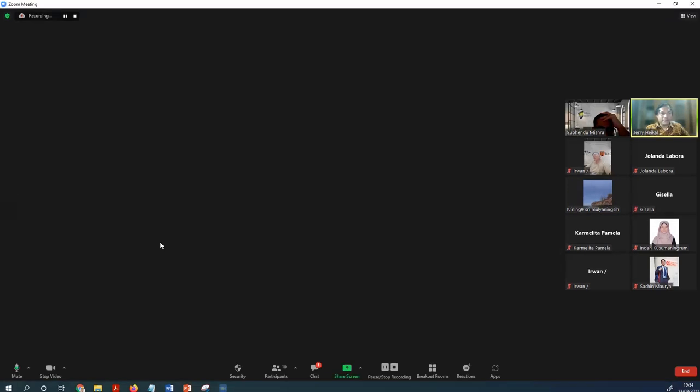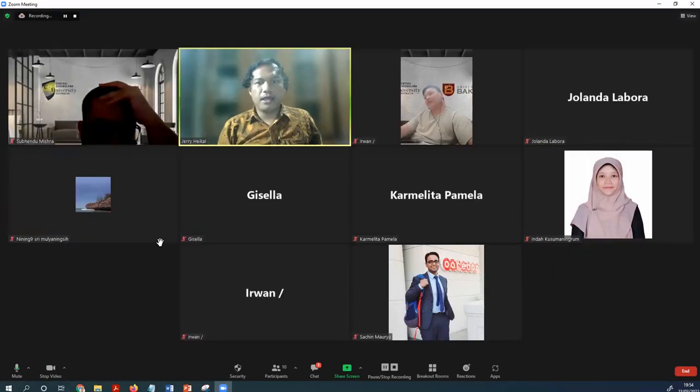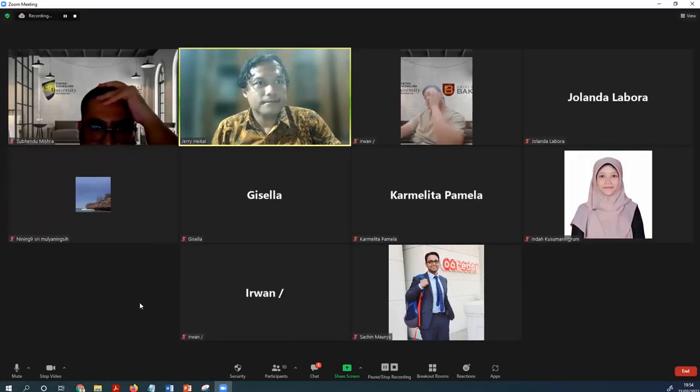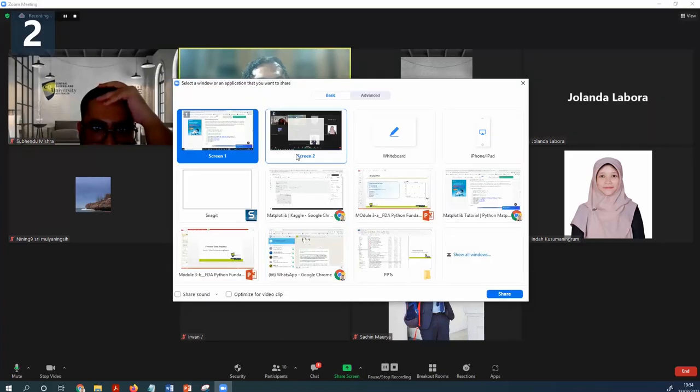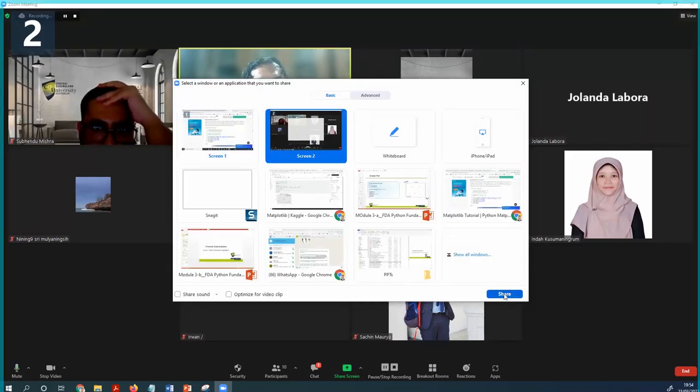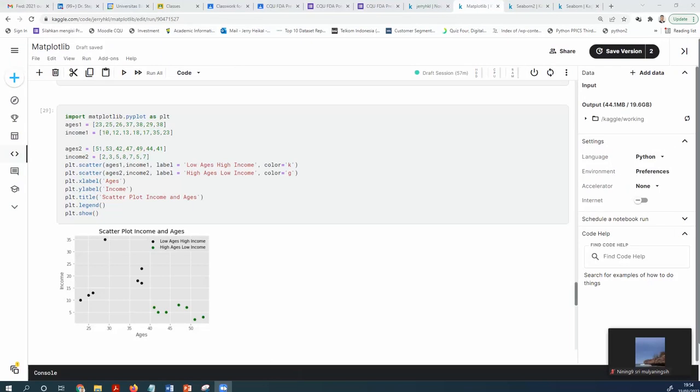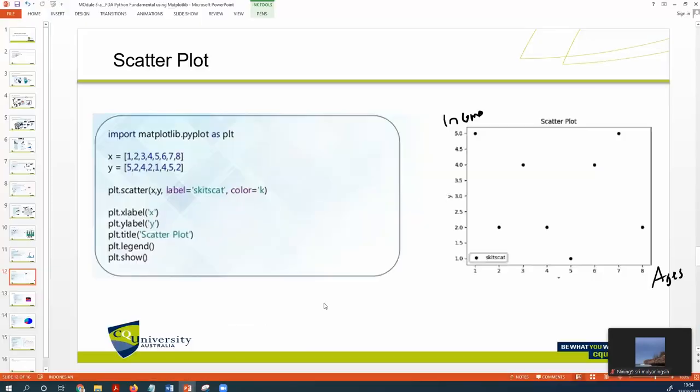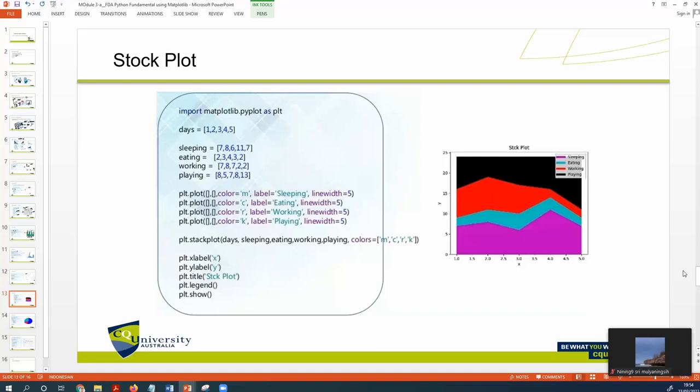All right. So, what about the others? All okay? All right. No reply meaning okay. Okay, let's continue. What next? Scatter plot. Stock plot. I don't think it is necessary, so we do not use this most likely. Stack plot, yeah, stack plot.